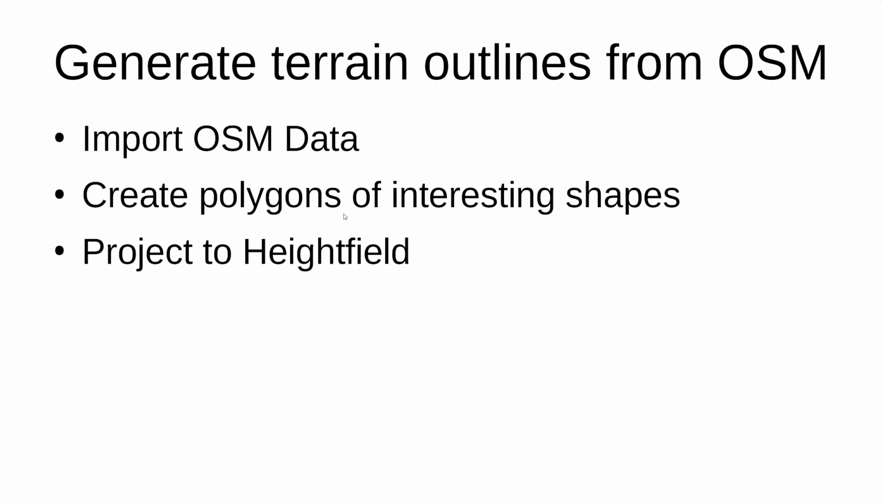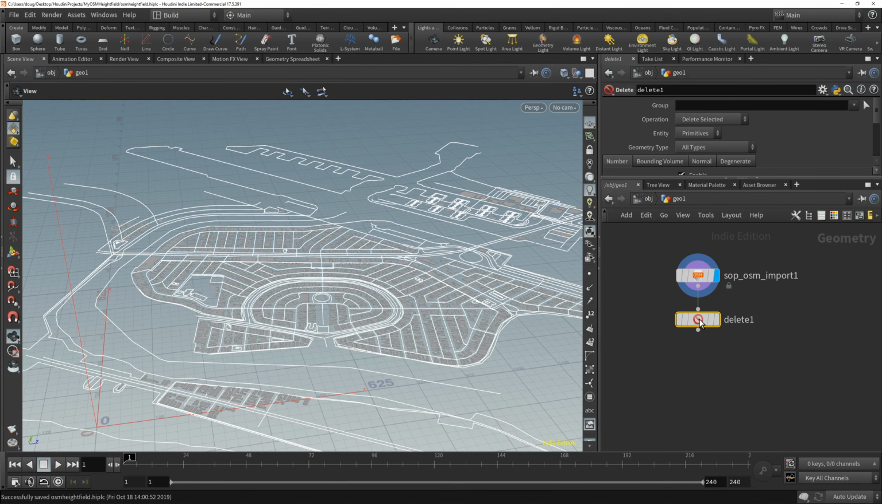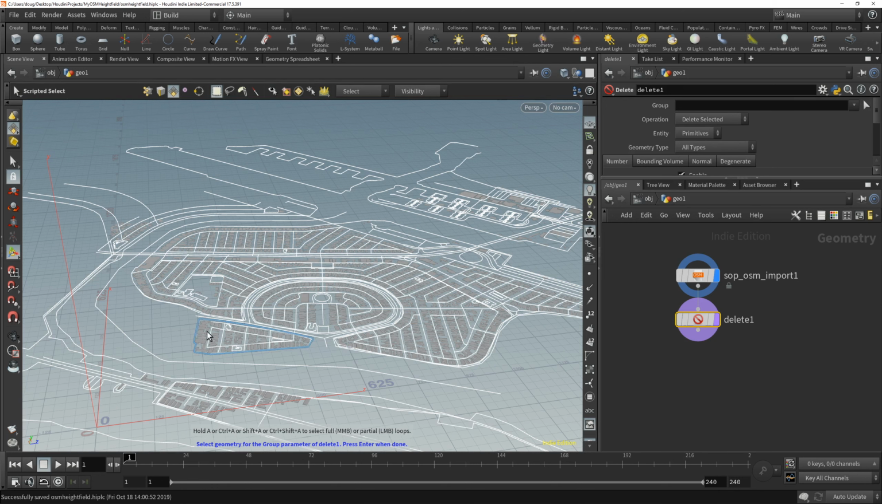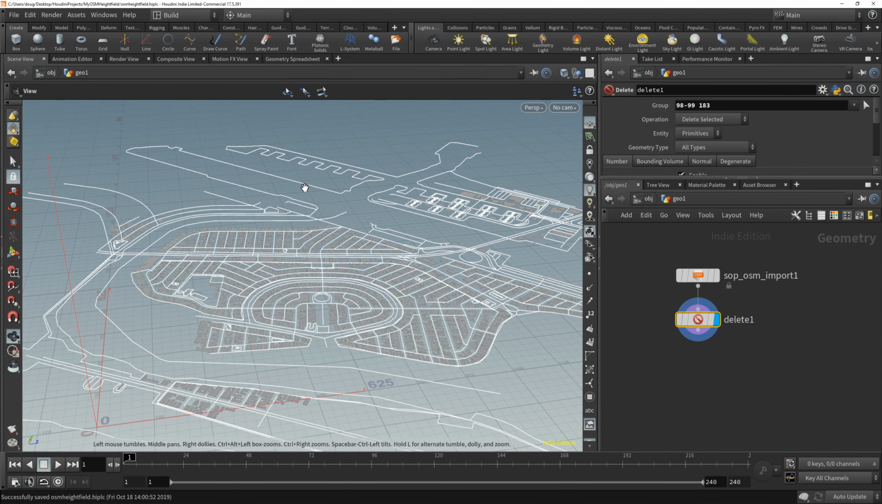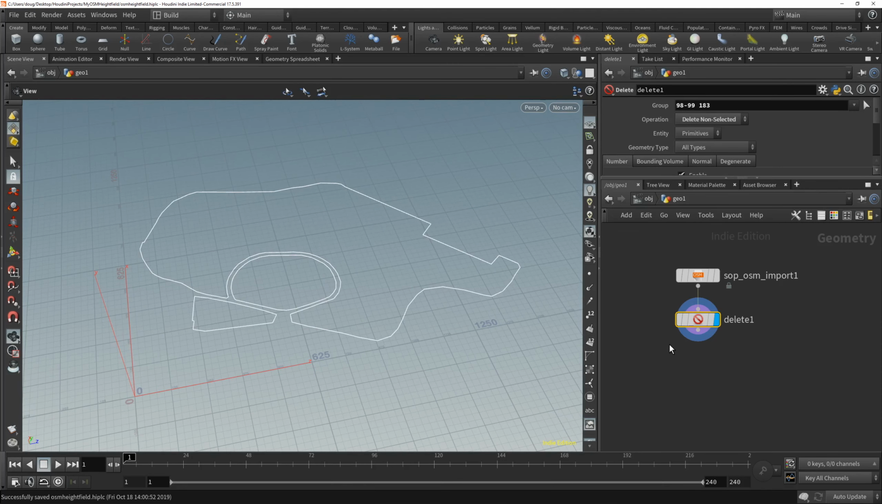Next thing we're going to do is create polygons of interesting shapes. To do that, I'm going to basically delete the stuff I don't care about, so use the delete node. And I'm just going to select this island, shift selecting in this island. So those three look good. Hit return. I'm going to say delete non-selected. So now I'm just left with the outlines that I'm interested in.